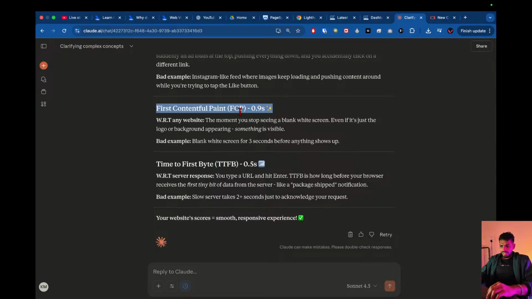And the next thing is first contentful paint. With respect to any website, the moment you stop seeing a blank screen, even if it's just the... I do not understand this metric. So can you deep dive into this topic?